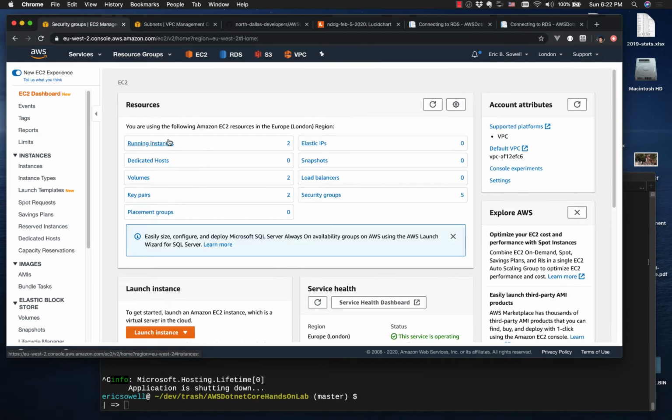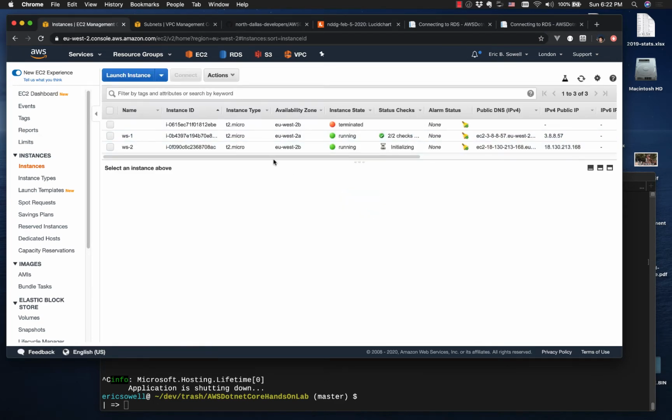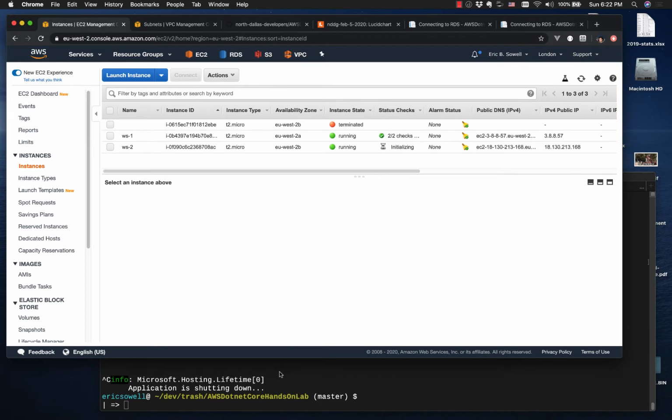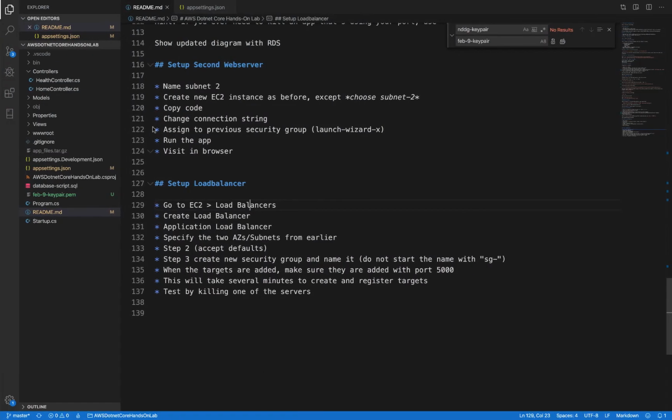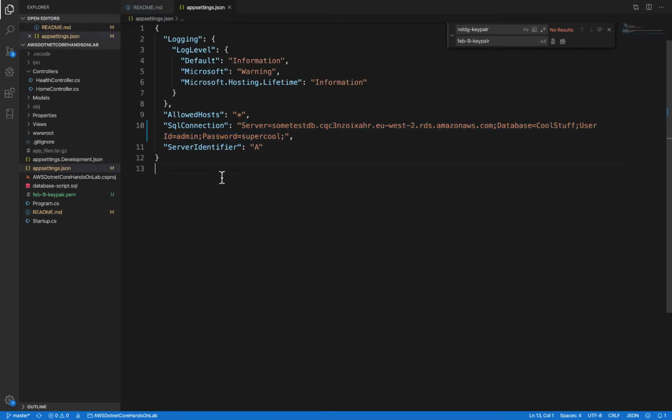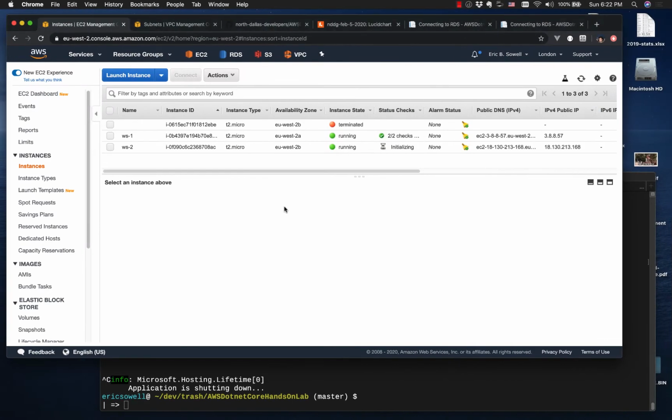Let's go back to our EC2 dashboard and let's see how it's doing. Web server 2 is still in an initializing state. Well, when this is done, what we're going to do is SSH in just to verify that we can connect to it, push the code up as we did before, run the code, go ahead and configure the connection string, and also, if we take a look at the app settings file, change the server identifier to B. So that's really it before we go set up the load balancer, because at that point we'll have two servers running independently with the same code.